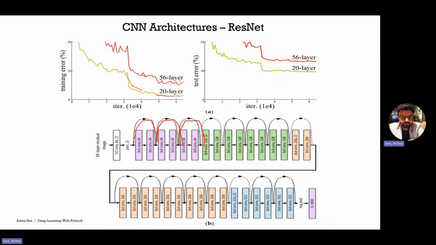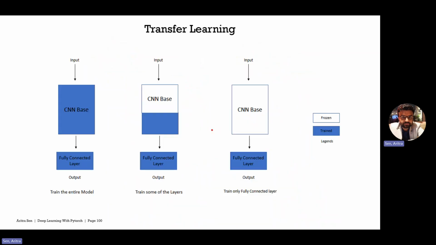So training error will also decrease with the increasing number of layers or epochs, right? Okay, so the last thing which I wanted to talk about was transfer learning, right? So all this we have talked about, this type of architectures like the VGG16, right?